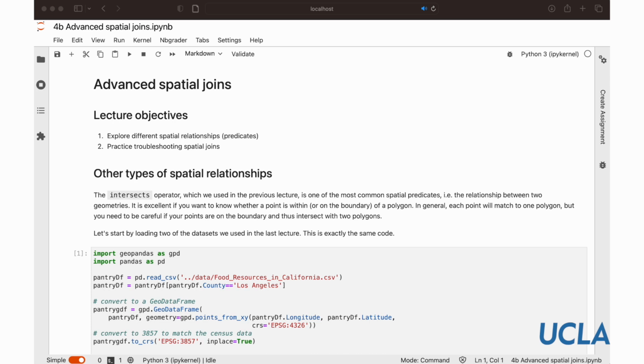Well, we used intersects in the previous lecture, and this is one of the most common spatial predicates. In other words, the relationship between geometries, points, polygons, lines. And it's great if you want to know if, say, a point is within a polygon or on the boundary of a polygon, or if two lines cross. But sometimes we want to use different spatial relationships or predicates.